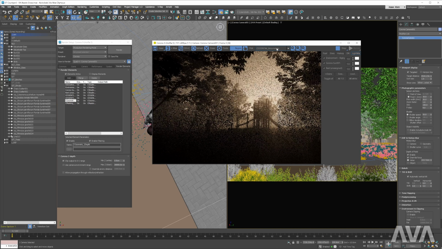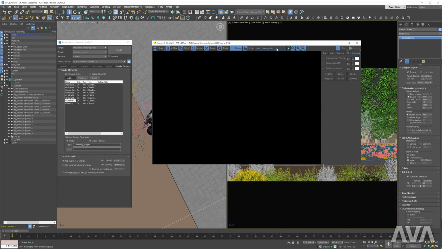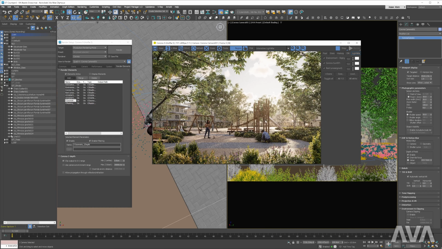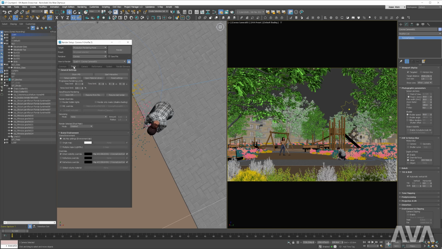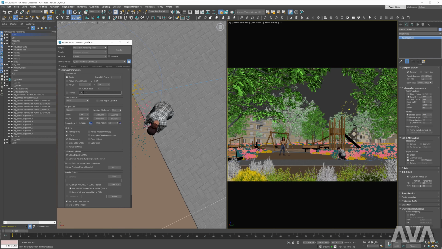Let's set up the limit, add the denoising, and set the final resolution. Turn on the grass and render.